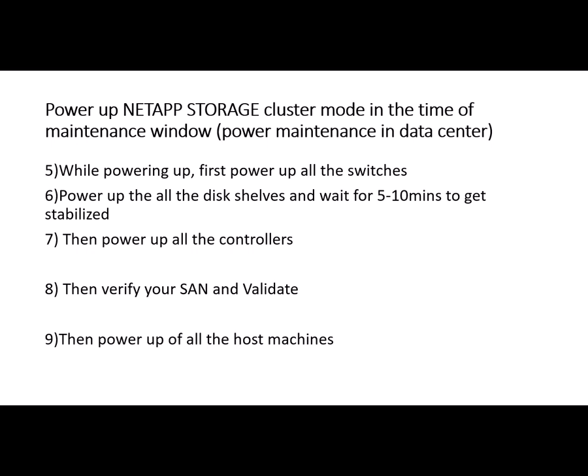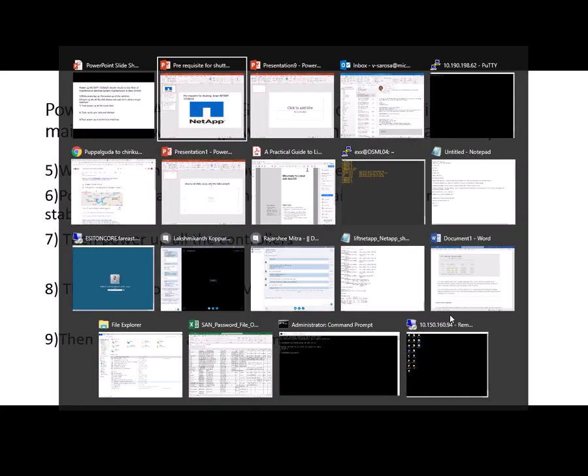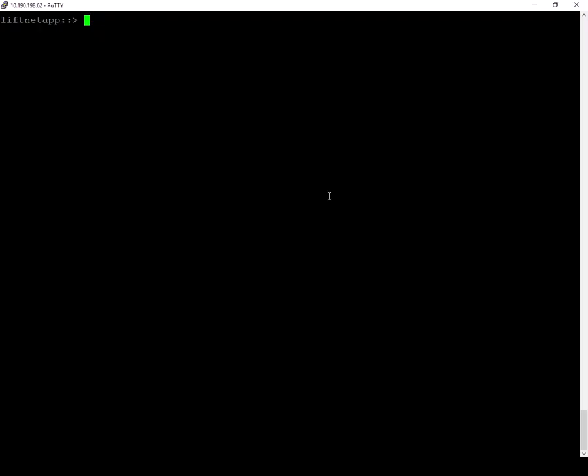So this is the step by step procedure when you are going to shut down your NetApp storage system. Now I will show you some of the commands whose output we have to take and keep in a safe place, or save in your local machine or somewhere else, which can be very helpful while validating the storage system.